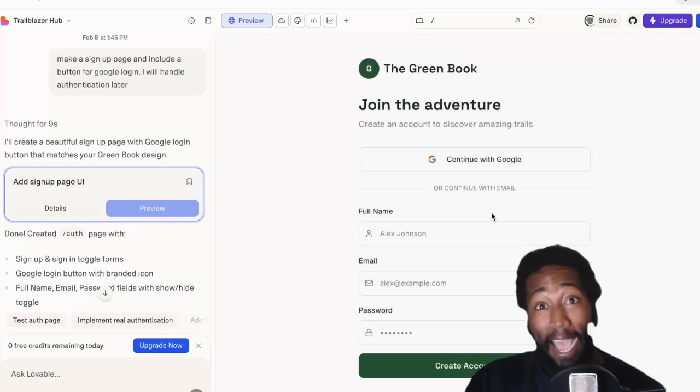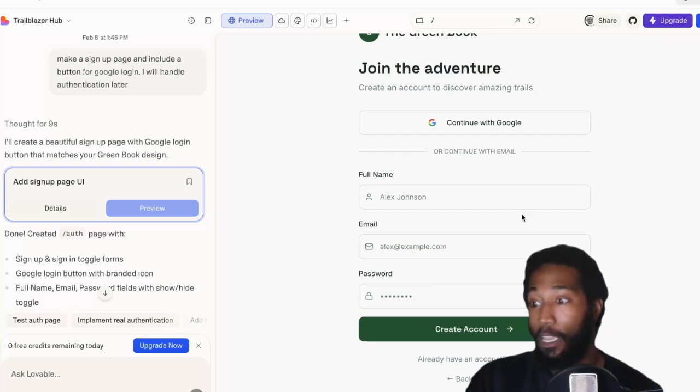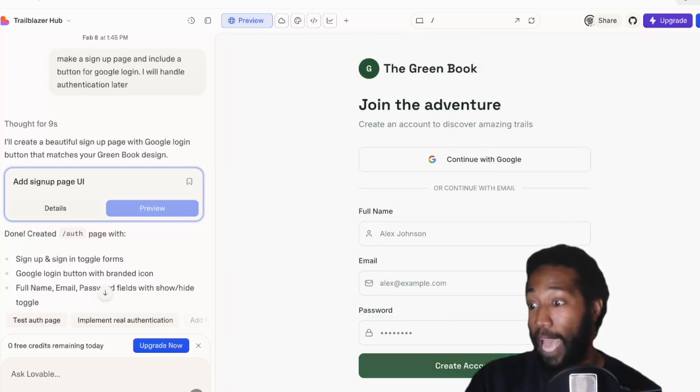That is a nice sign up page. It's got the full name, email address. You got your typical sign up buttons. I dig that. That is cool. But let's go back to the code.